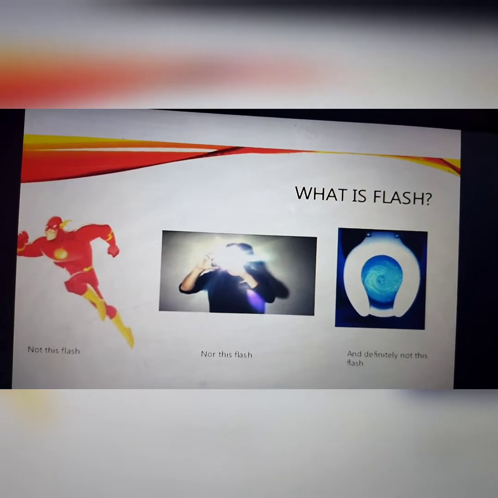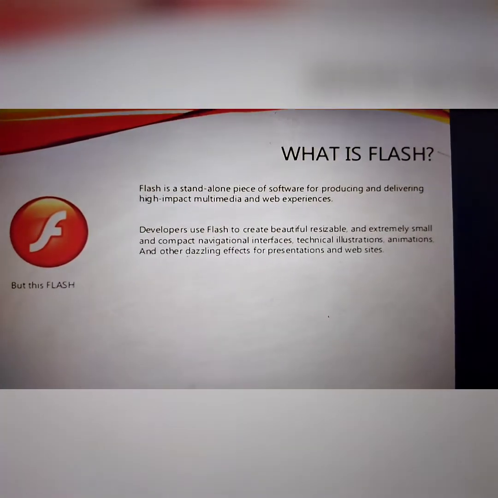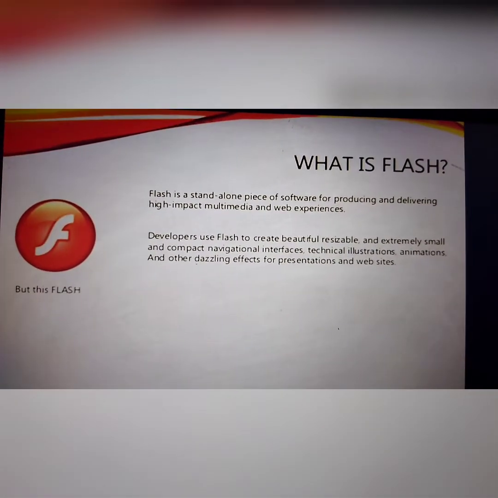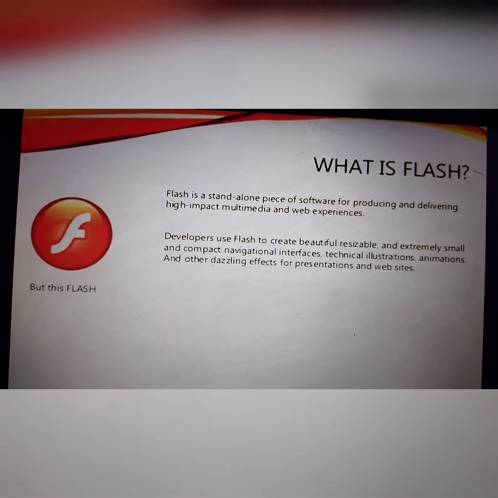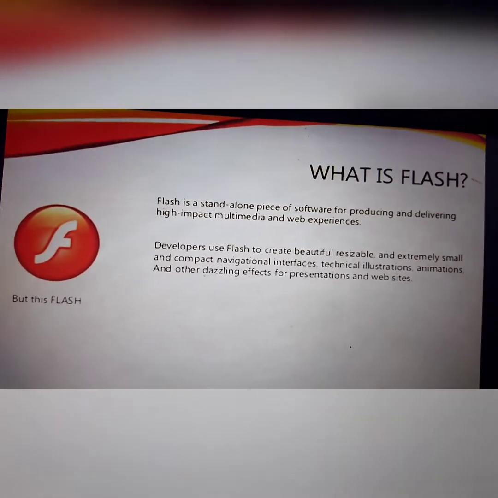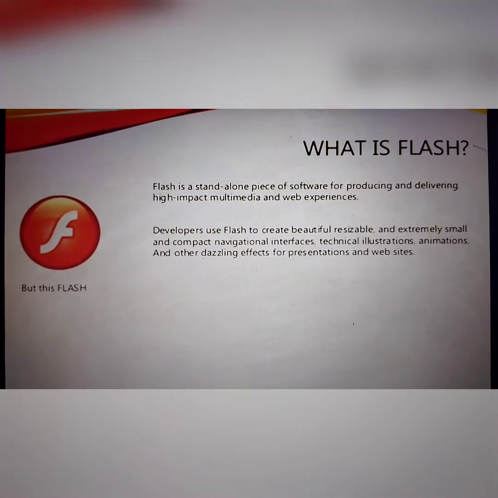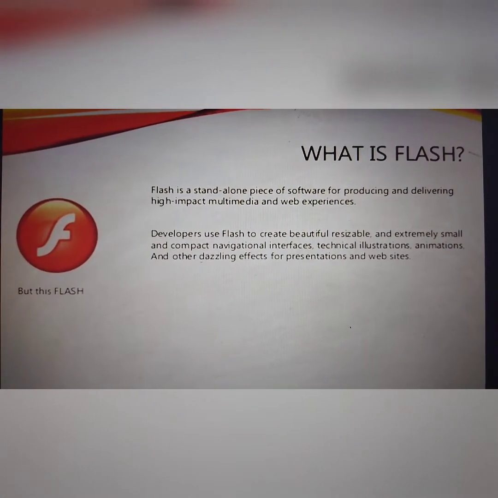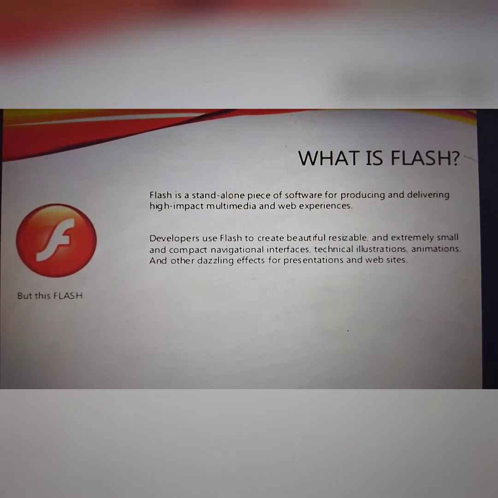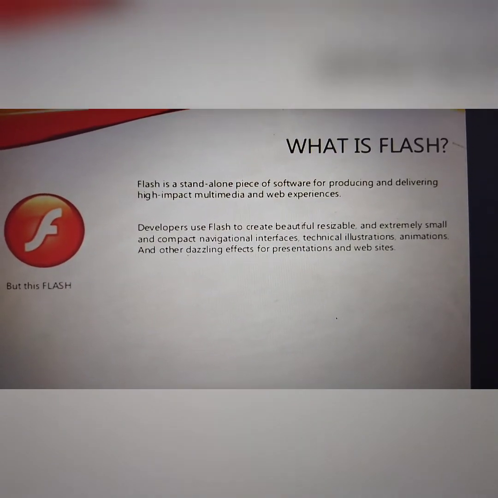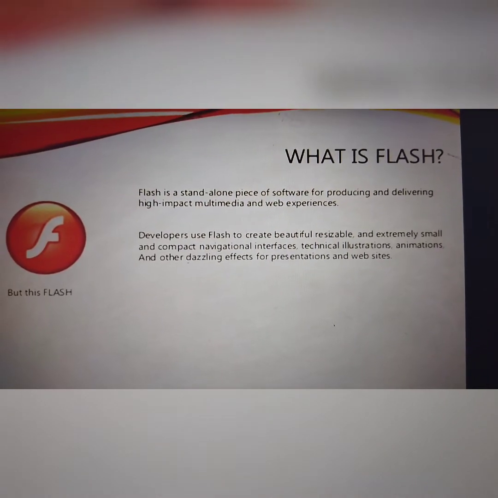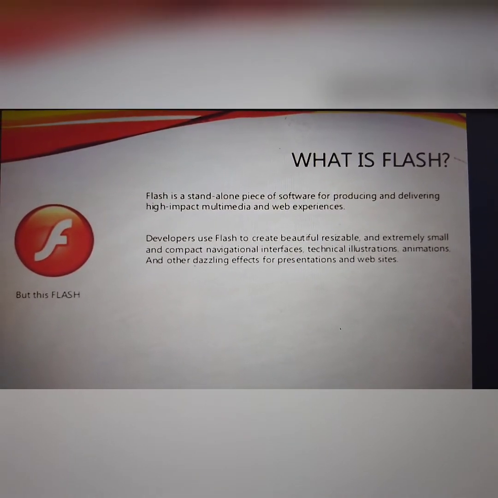Students, first is your title bar, menu bar, layers section, tools panel, property inspector, timeline, frame, library, stage, Flash document window. So all are the components of a Flash window. Flash is a standalone piece of software for producing and delivering high impact multimedia and web experiences. Developers use Flash to create beautiful, resizable and extremely small and compact navigational interfaces, technical illustrations, animation and other dazzling effects for presentations and websites.